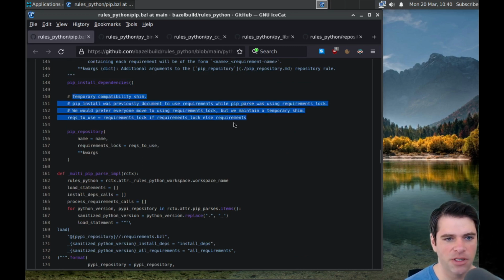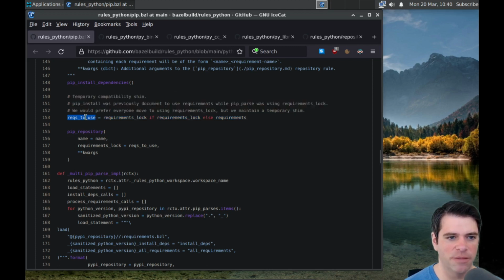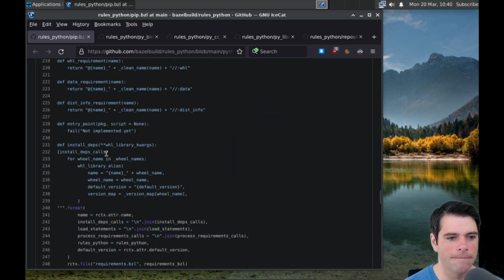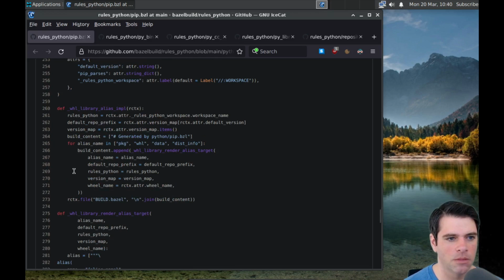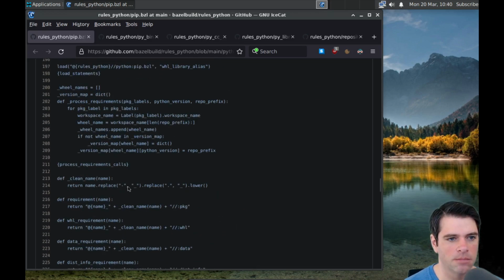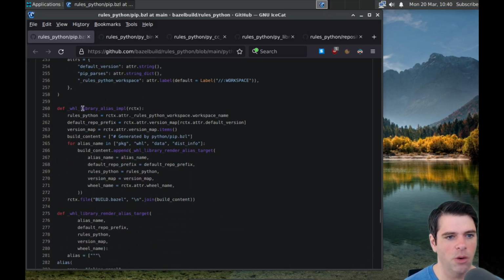This is a compatibility shim. We're going to get requirements to use, and we're going to call pip repository. And that's really all we do. And then there's this multi-parse stuff, which I guess I'll ignore, and some stuff that looks like wheel. Let's see, wheel library alias implementation. It defines, okay, we get rules Python, default repo prefix, version map, build content. It's just equal to this string literal.